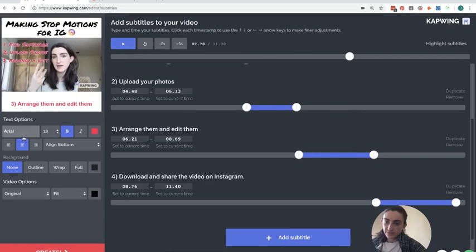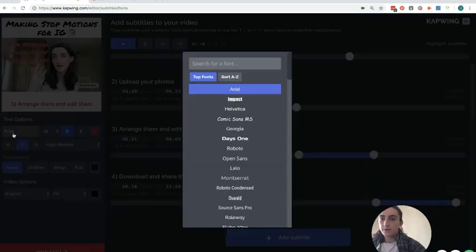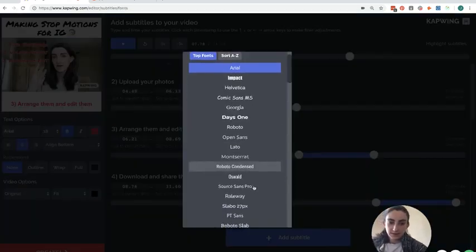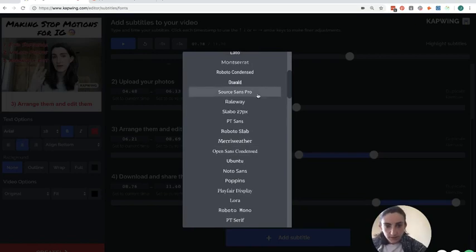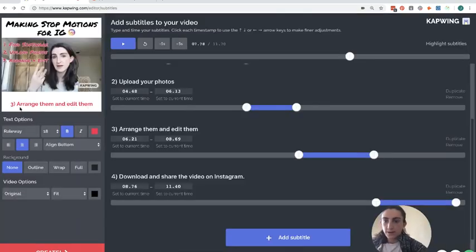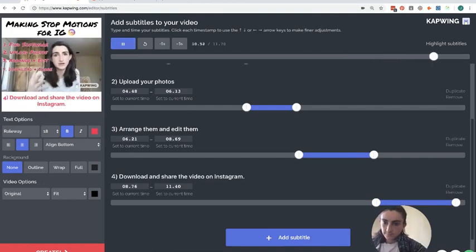You can also change the font here. I'm not going to use this Permanent Marker font because it's kind of hard to read, but I do want something slightly different than just the default. So I'm going to go ahead and browse here. I guess we'll use Raleway because that's what we use for our other fonts on our website. And four, download and share the video on Instagram. There it is. And I'm going to turn off the bold, I think.